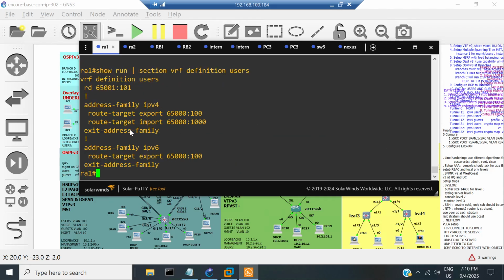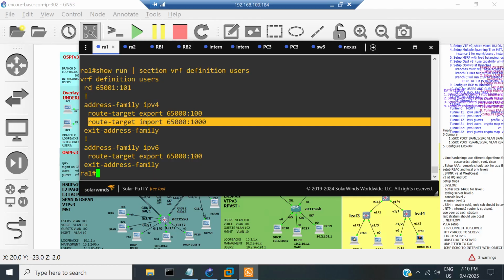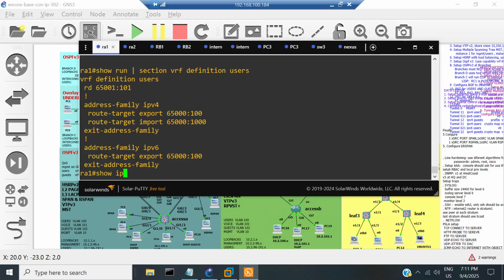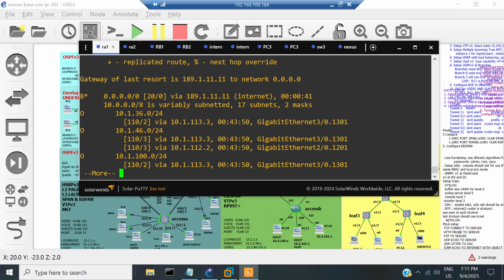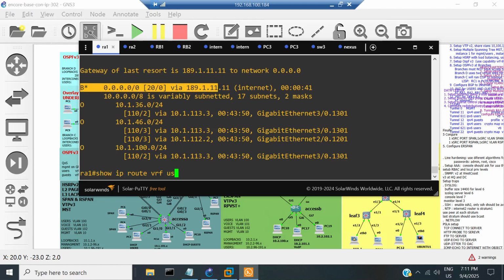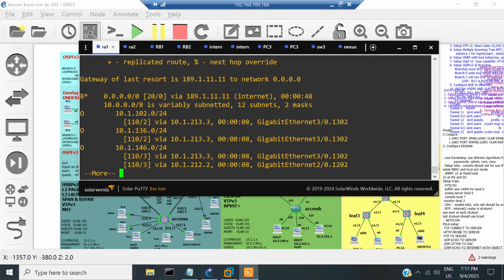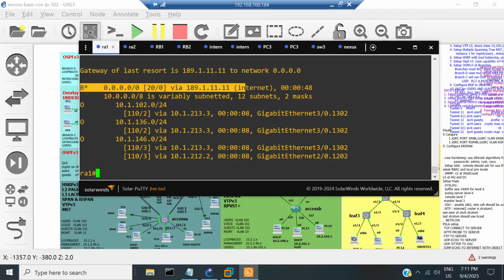So now we can see that we added this line. This is the line that is doing the trick. If we issue show ip route vrf users, we see a default route now. And if we issue show ip route vrf guest, we can see this route actually comes from the VRF internet. So we are going to do the same with router A2, router V1, and router V2.